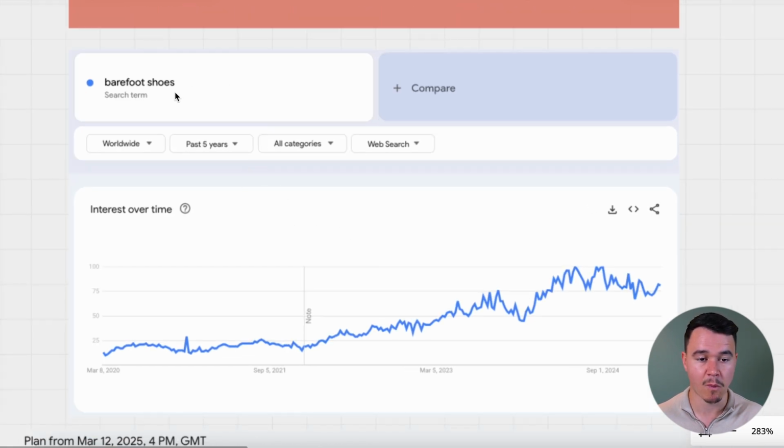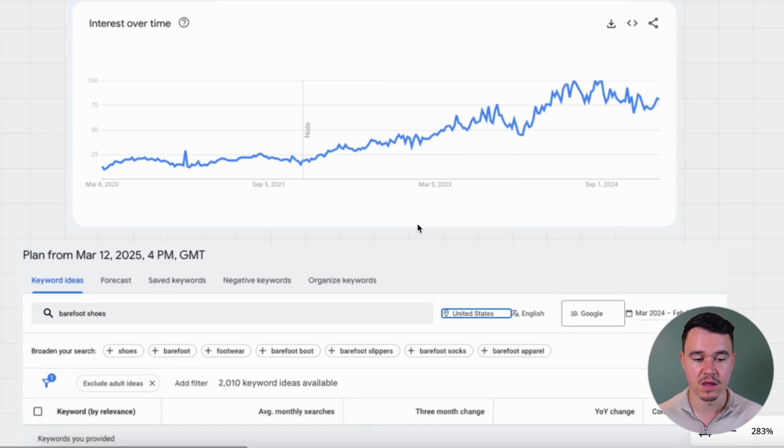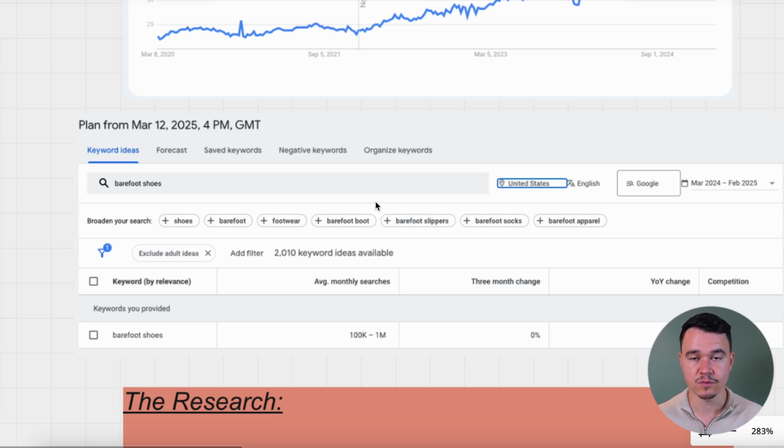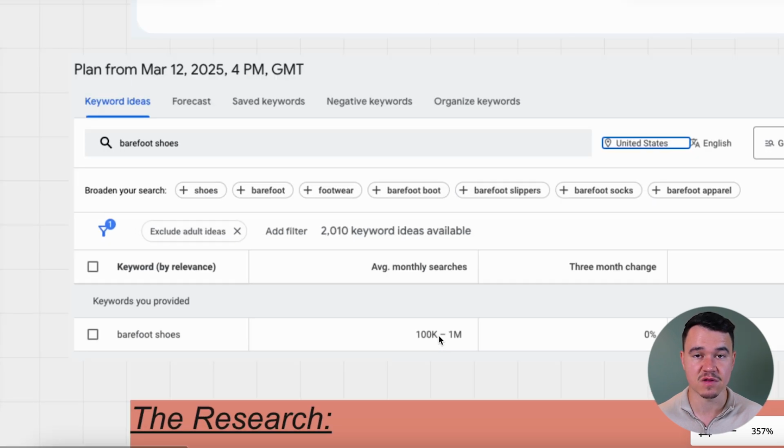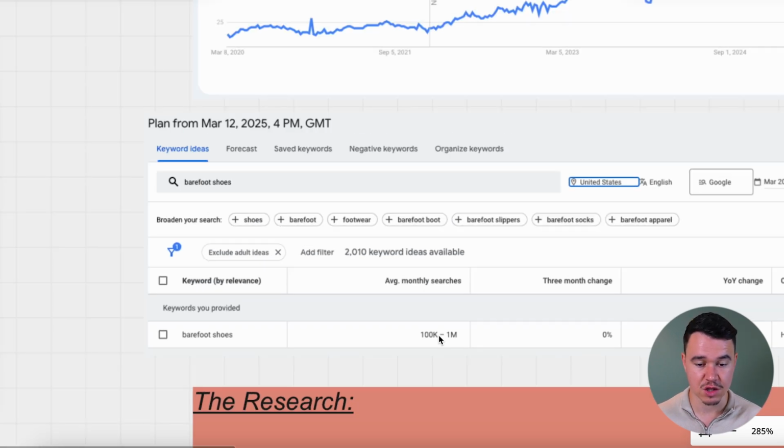If you go to Google Trends and type in barefoot shoes, you will see this trend is going up like crazy. This is the exact trend that I'm looking for in my niche. As you can see, fashion and then shoes, barefoot shoes, this is amazing. Even in the Google Keyword Planner, which you only have access to if you have spent a few dollars in your Google Ads account, you can see with barefoot shoes, even in the US, a search volume of 100K to 1 million, which is insane. This is a winning niche.